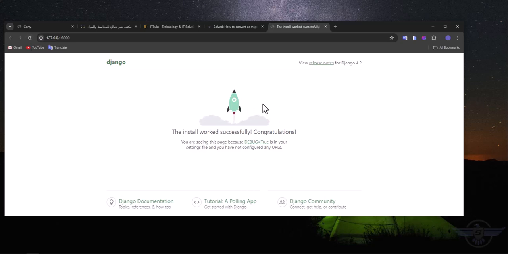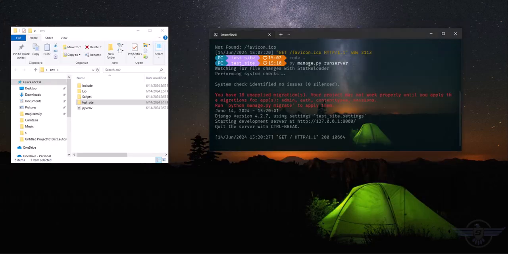Nothing is working. The default Django page is still loading, and that is because we have only created a virtual environment. We created our project, but we haven't created our actual application yet. And you might be wondering, what is the difference between a virtual environment, a project, and then an application? Well, if you are creating a Django project, you want to separate them into parts.